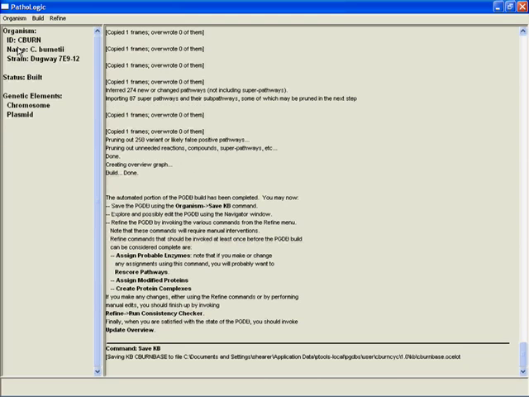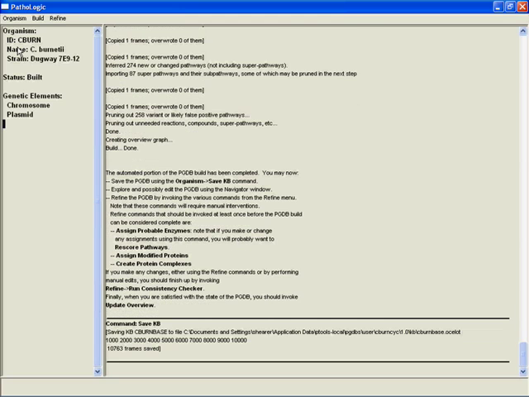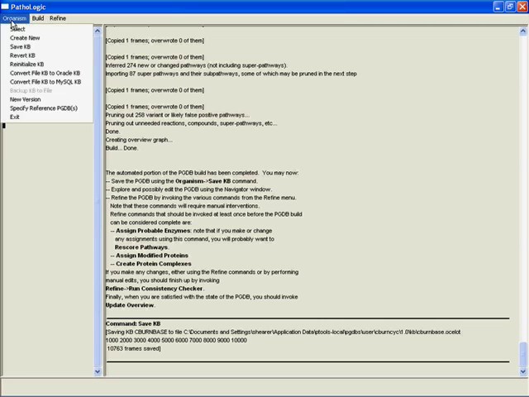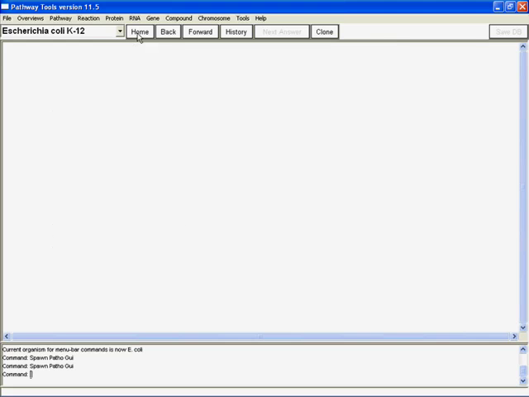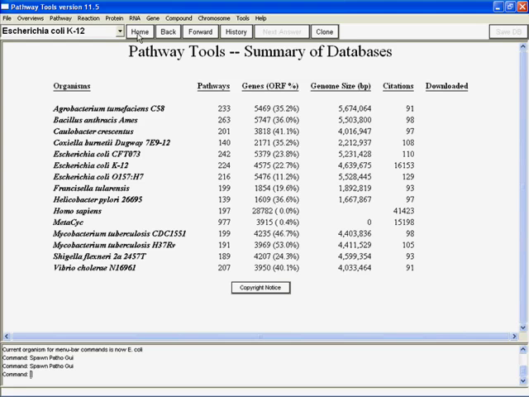What we're going to do right now is save this. So up to Organism, save KB, and KB is knowledge base here, which is another way of saying database. So let's save. Okay, our database is saved. We have a rudimentary model organism database now. So let's click here and exit. Now, I clicked home there just to refresh this overall organism menu. And now you can see we've added our Coxiella burnetii Dugway 7E9-12 database.